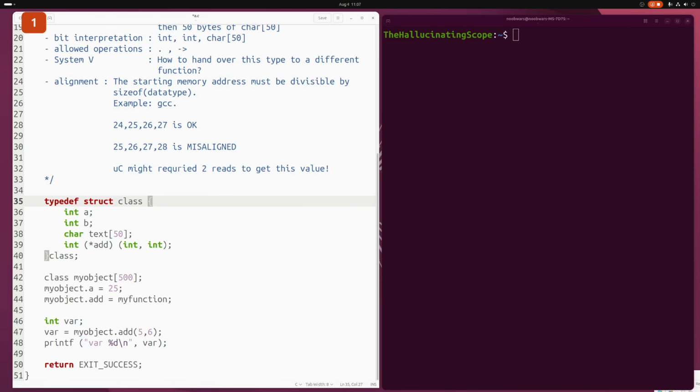Welcome. Today I introduce the this pointer, and to understand what this means, we first have to understand the problem it is supposed to solve. So let's start with a short recap, and then let's build this understanding.